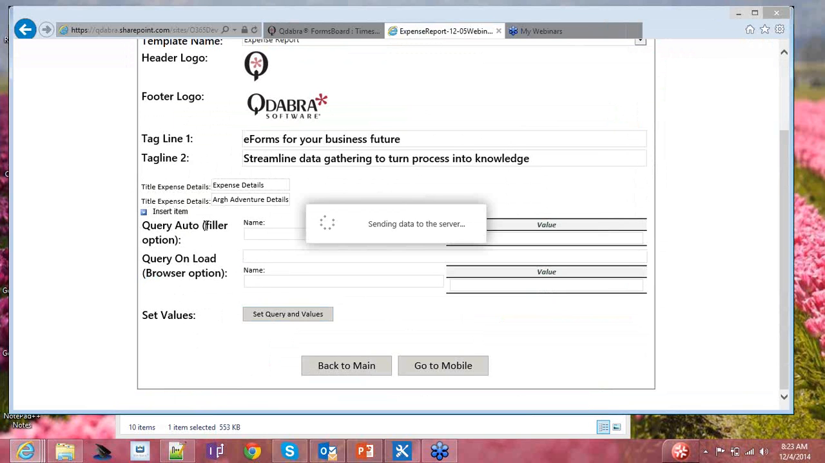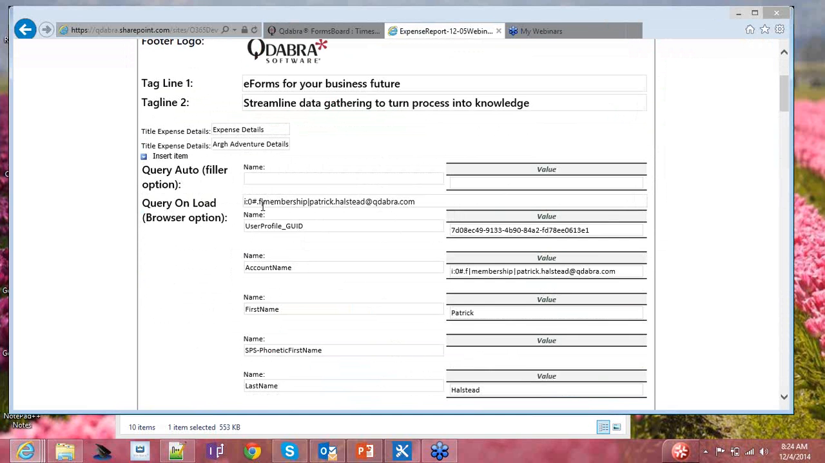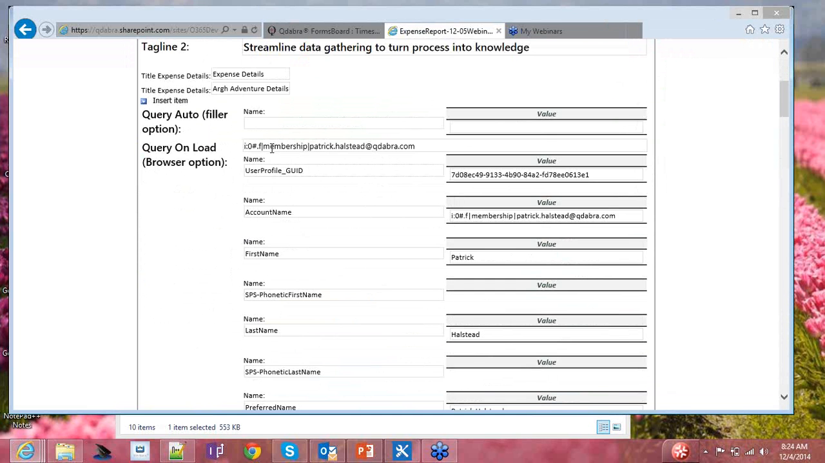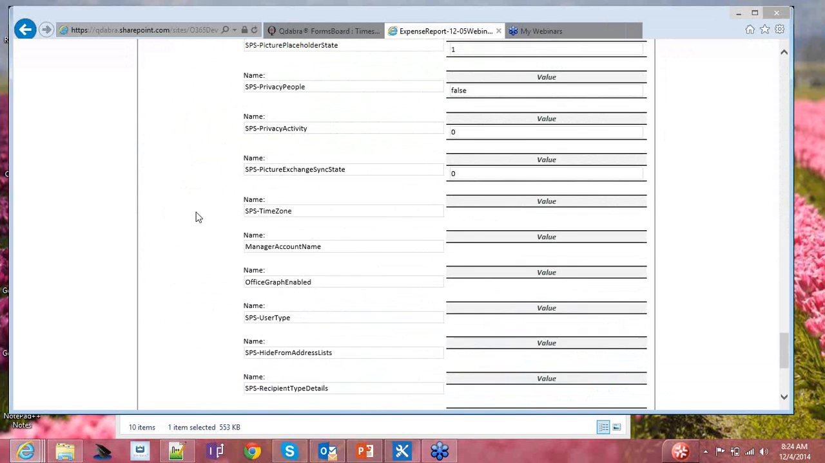So you can see I have the query auto option here and the query browser. The query filler option is going to be that automatic, and then the query unload is where we're going to set the query value. And you can see that I actually have retrieved, all in one step, my manager's username and then requeried that same data connection. So you'll be able to dive into that a little bit later.